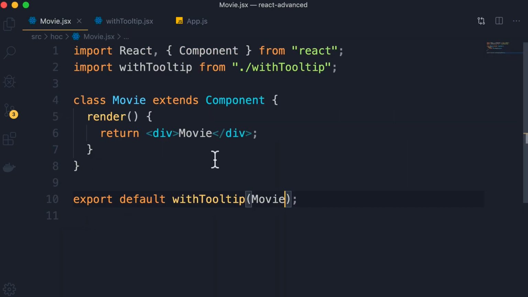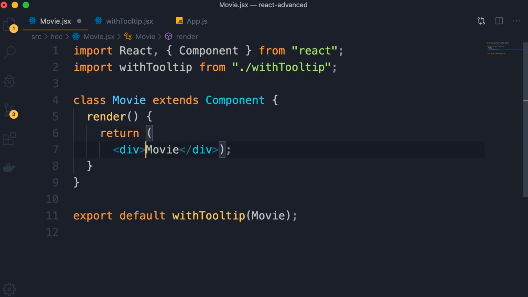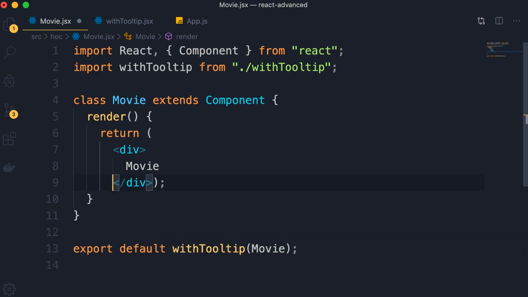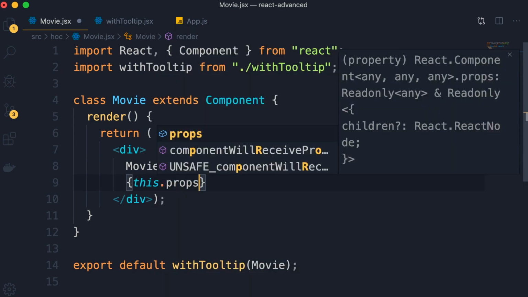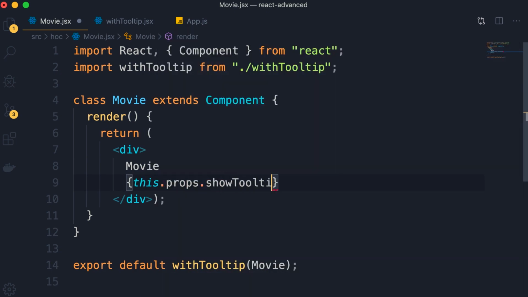Now let's go to our movie component. All we have to do here is to render the tooltip conditionally based on the value of our showTooltip prop. So let me wrap this in parentheses and break it up into multiple lines so we can see clearly. So here's where we render a movie. Now right below that, we can use an expression like this. this.props.showTooltip and here's a markup for our tooltip.